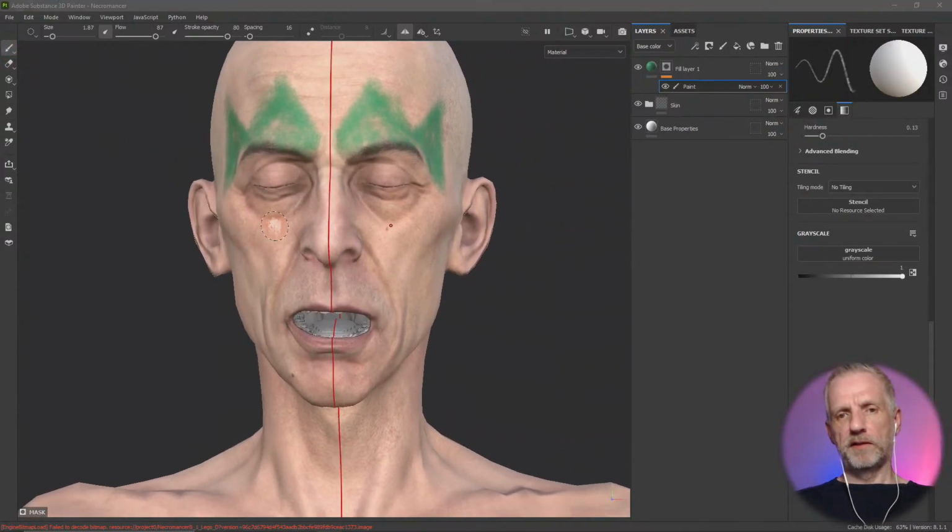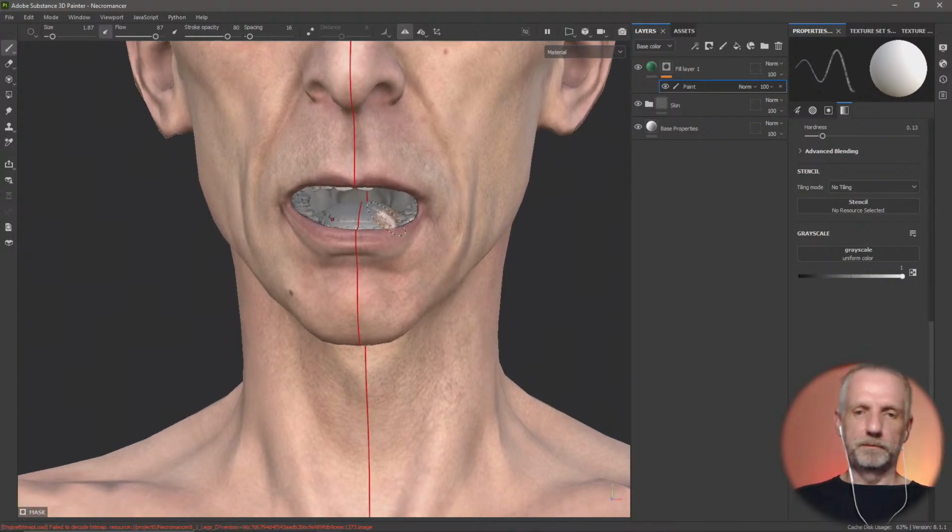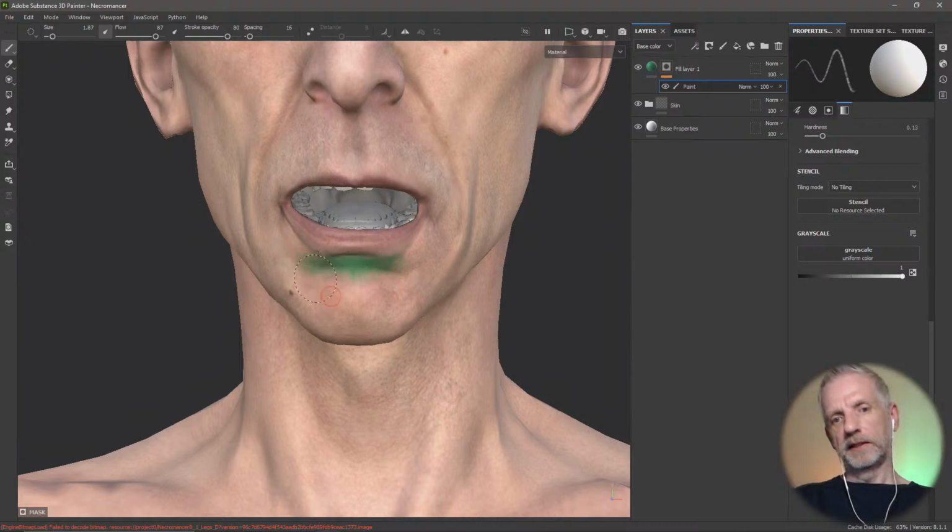Okay, what did I say? There was something underneath this chin. And with face paint, it doesn't have to be symmetric. It just means I save myself a little bit of time. So I could now literally just go and switch it off and just paint that in manually.